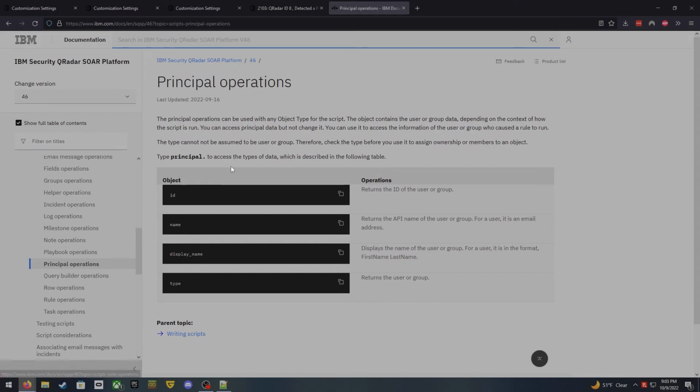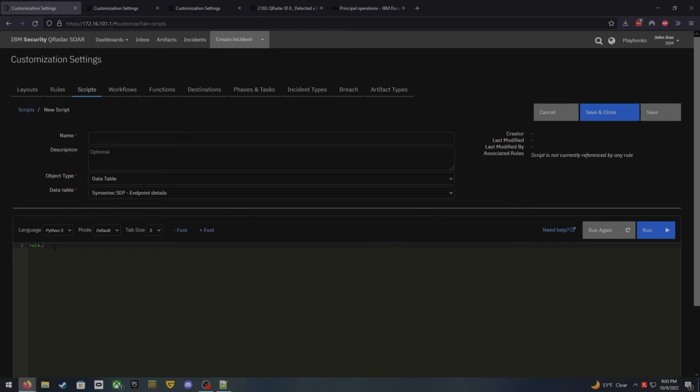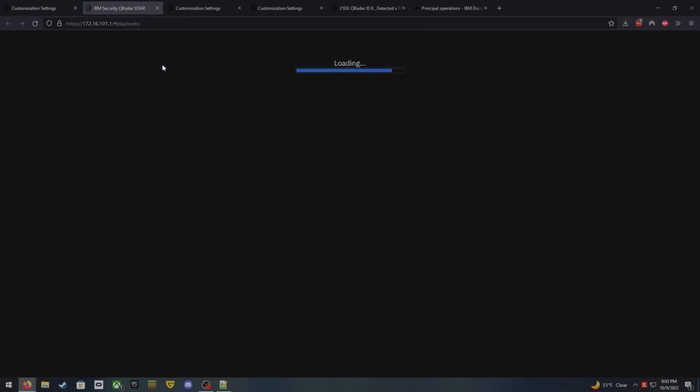One of the last things I want to touch on is actually the principal operators or operations. This actually allows you to pull information on the user that's actually activating something. So I actually have a playbook for this. Let's see if I have it on this system.